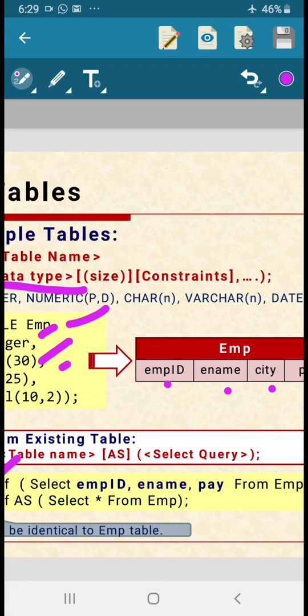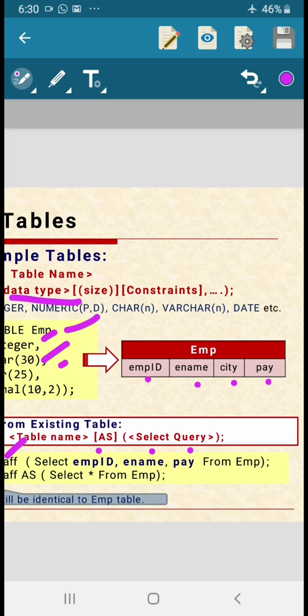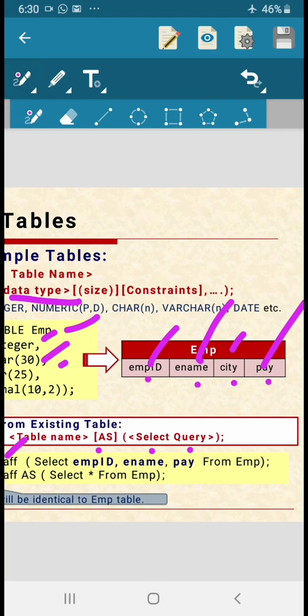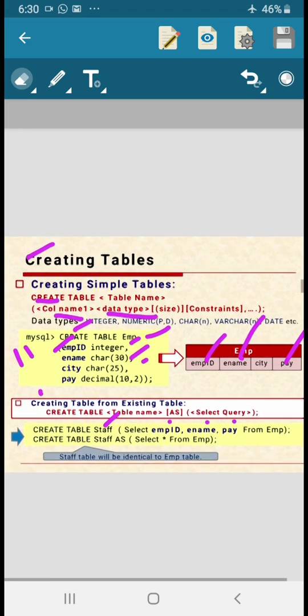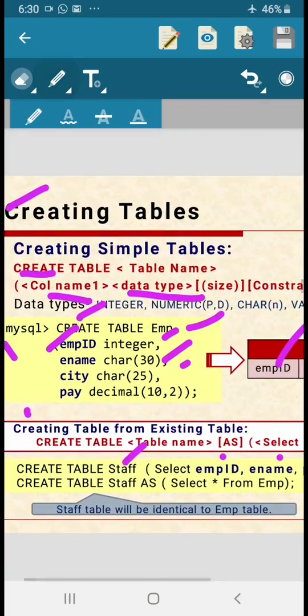We already created the employee table. From that table I am importing the attributes: select employee ID, employee name, pay from employee, within parentheses. So it imports these specific columns. What are the columns we gave? The columns are employee ID, employee name, pay. So those columns are imported with their values. You are not supposed to insert the values also. The three columns will be imported and the table is created. What is the table name? The table name is staff.